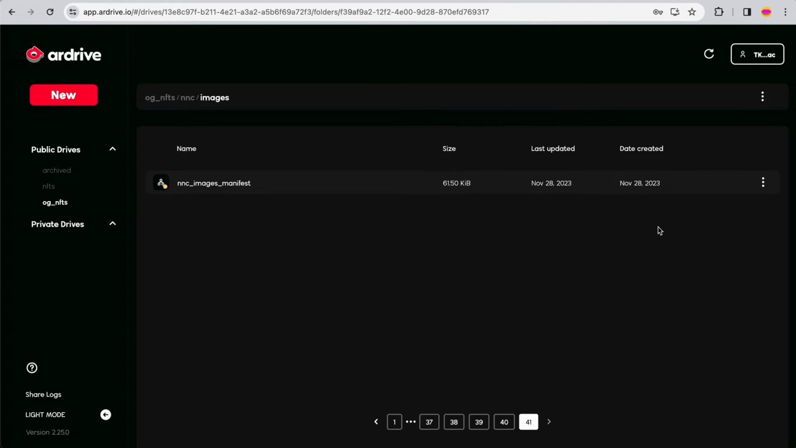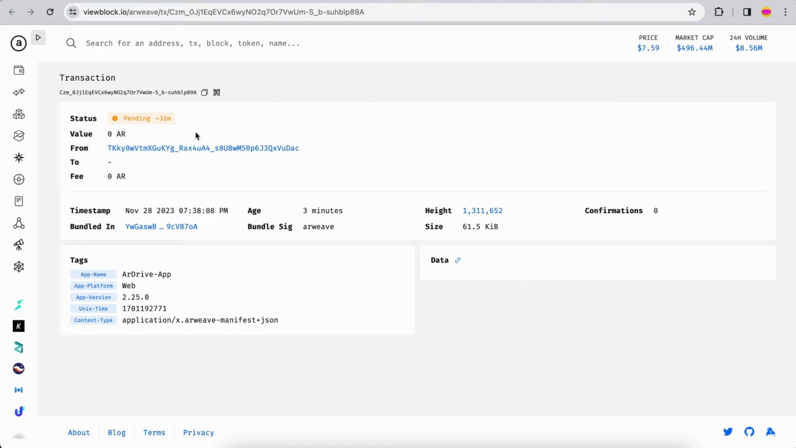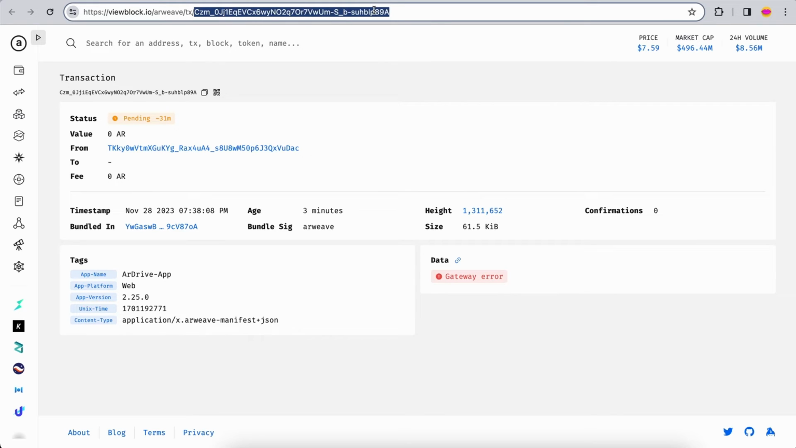Firstly, let's go and get the actual hash of the transaction. So click on More Info and click on Data Transaction. And now we can see here is our transaction. So we can actually copy this TX over there.